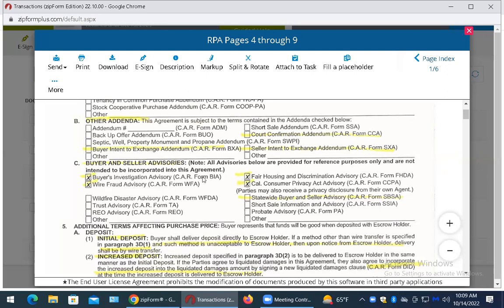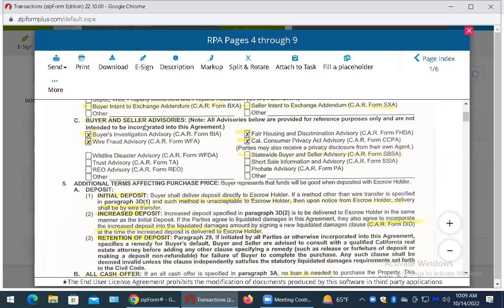Now here you have buyer and seller advisories. These advisories are pre-checked, so they're going to auto-populate with your offer. Just bear that in mind. These will already auto-populate, so everybody just signs them. The BIA, Buyer's Investigation Advisory, has a lot of good information. You may want to go over it with your buyer regarding some items they can be aware of and check for during their contingency period for the property. For the trust advisory, if you're writing an offer and a trustee is signing, go ahead and attach the trust advisory, REO, probate advisory, or short sale.